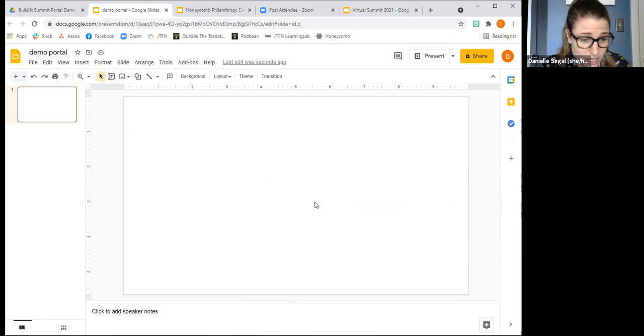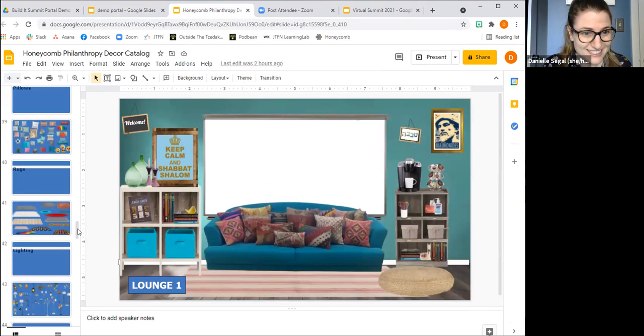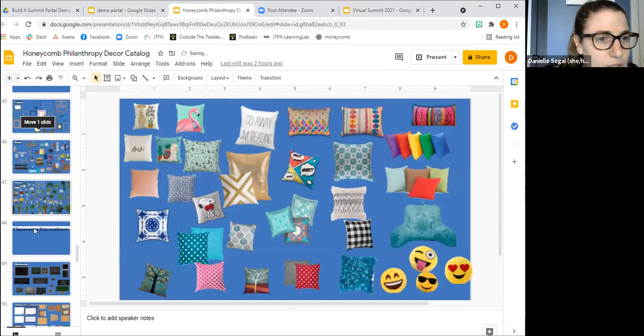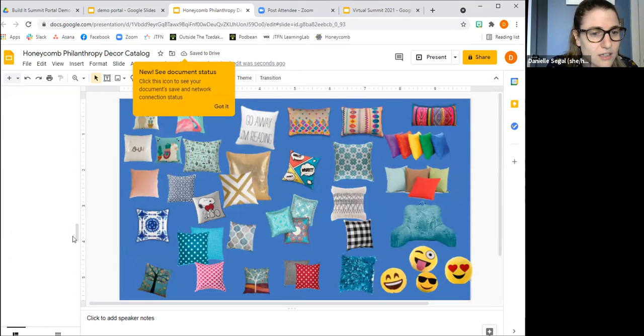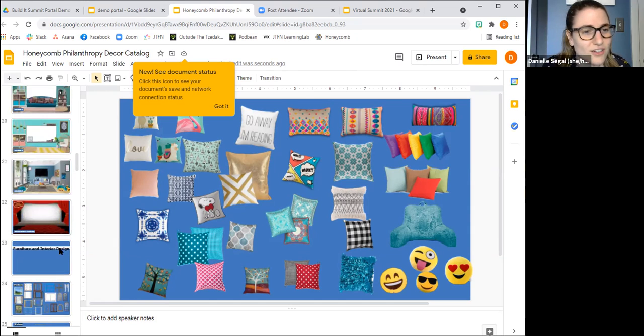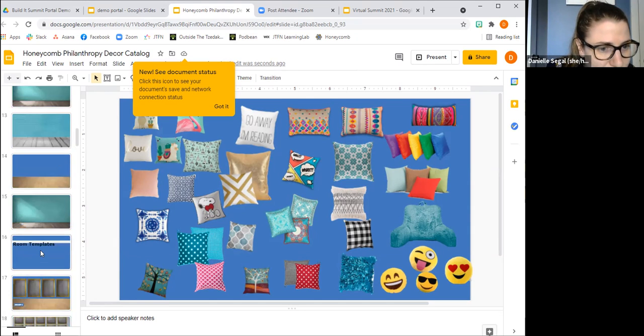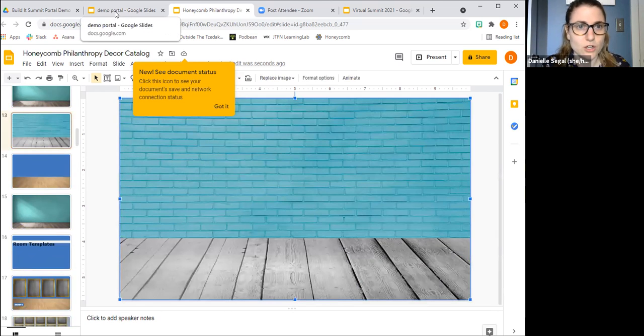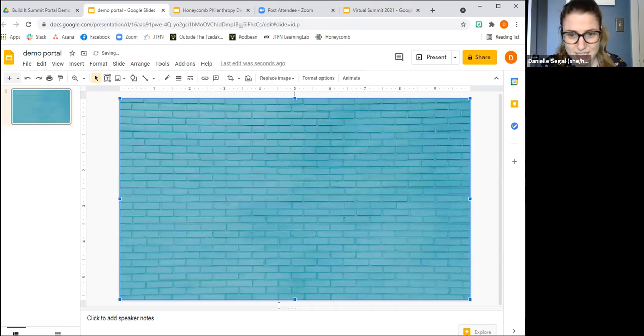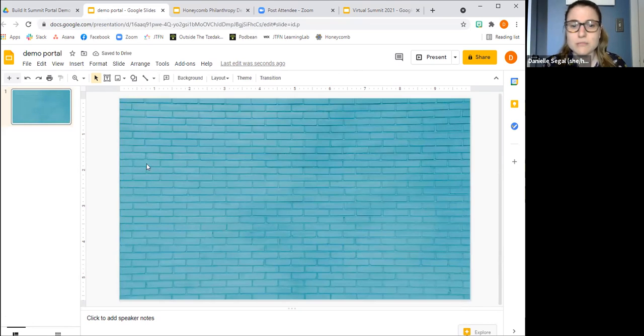You can do this a couple of ways. You can go into our catalog. I might decide that I would like a background. Oh, my computer is freezing slightly. Sorry about that. We can use so many things in this catalog. It's very well stocked. So I'm going to take that. I'm going to copy and paste. And I've added this nice blue brick wall to my room.